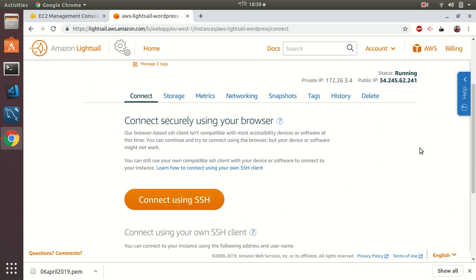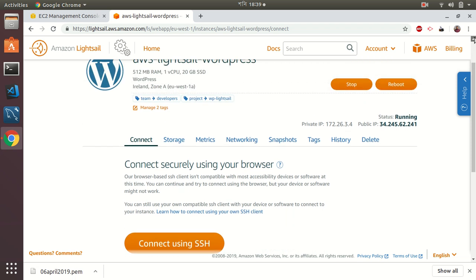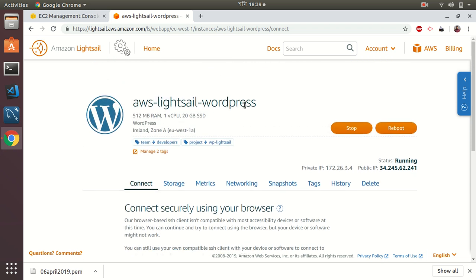So this is my instance details. You can see here AWS Lightsail WordPress, the key name I gave, 512 megabytes of RAM, 1 virtual CPU, 20 gigabytes of SSD, WordPress, Ireland, and so on. Then we have an IP. This is a private IP and this is a public IP. Public IP means this is the publicly accessible URL where we can access our WordPress site.